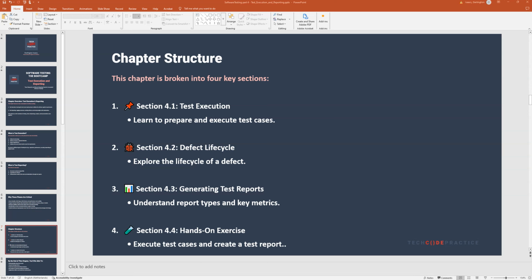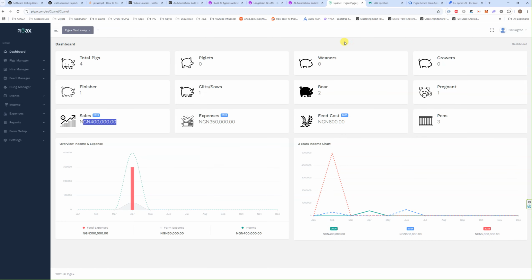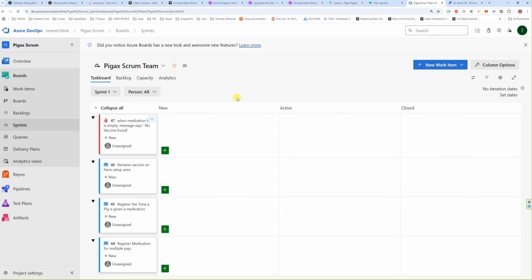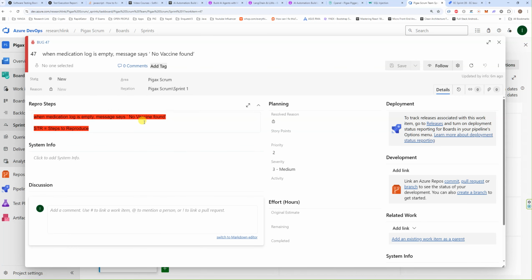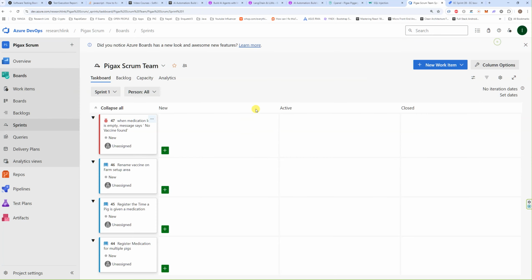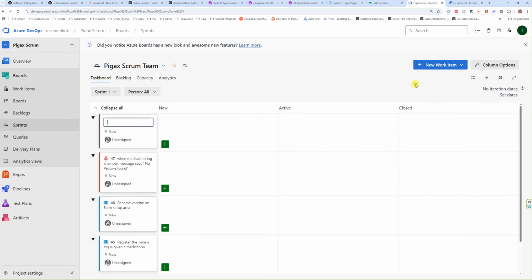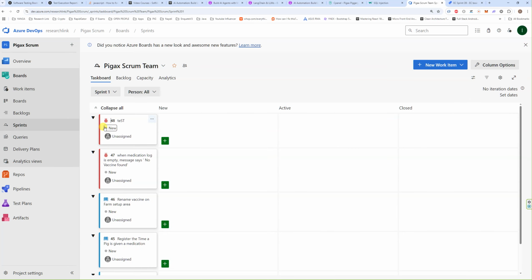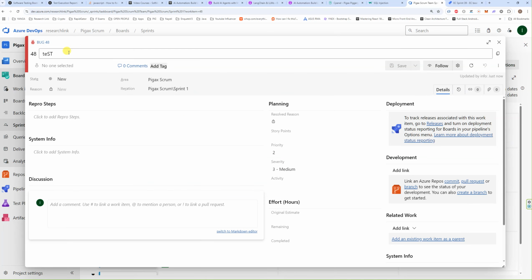So I can just open up Azure again for you to have more of a visual understanding of what that means. So let's take, for example, this is the bug we found. We registered it. Let me start afresh. I'm gonna create a new bug. I'm gonna come here and say add bug. I'm gonna call it a test bug. Let me just open it up.